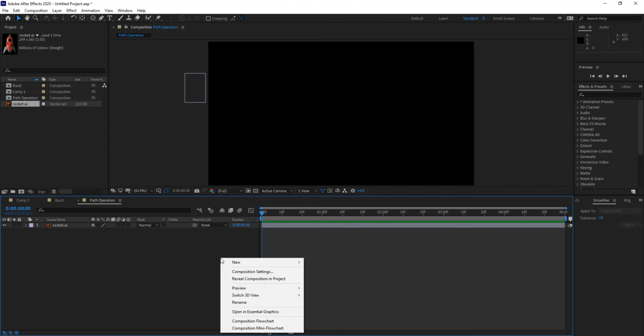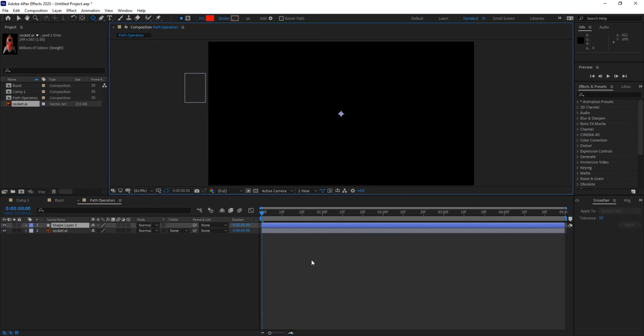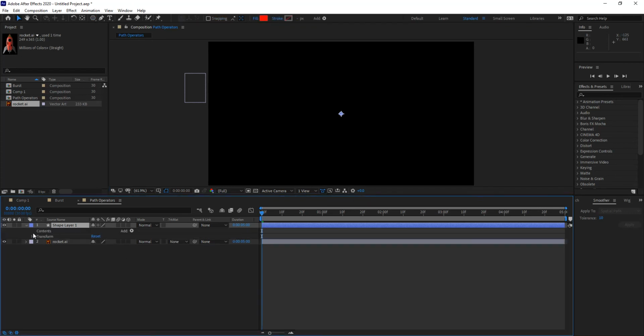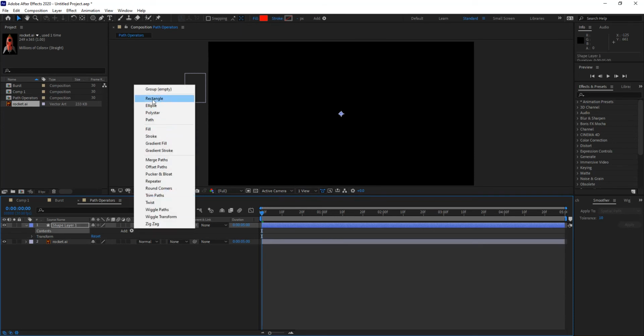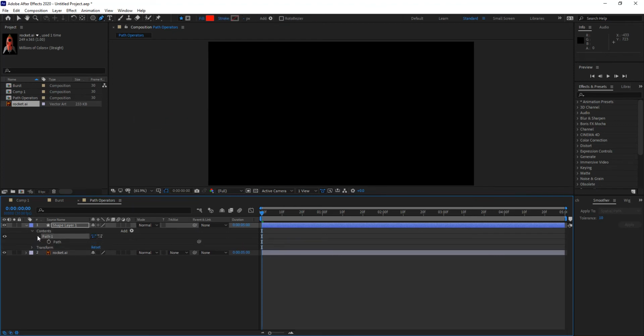And what I want to do at this point is, in that composition, right-click, go New, and create a shape layer. That creates an empty shape layer for me. In that shape layer, under Content, I want to add a path. So you notice that we have rectangle, ellipse, polystar, and a path. When I click on path, it basically creates a placeholder for a path, and a path can be any path. So keep that in mind, because any path means any path from a vector-based program.